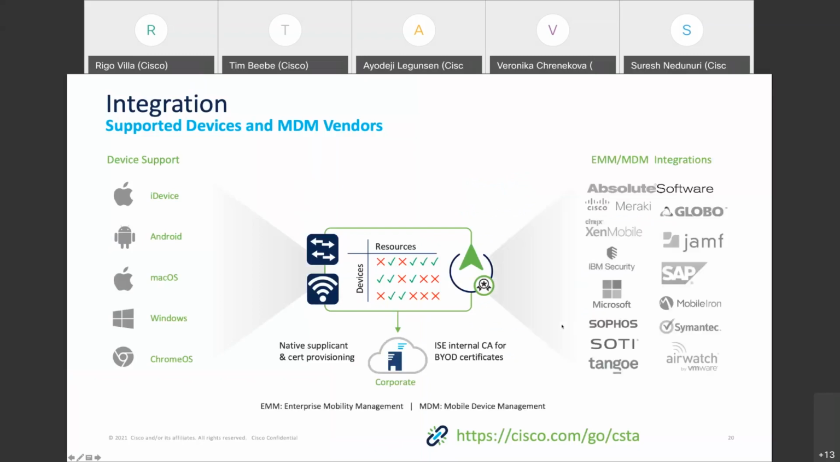Okay, just in general, MDM support within ISE, we have a broad range of support, whether that's going to be Apple iDevices, Android devices, MacBooks, Windows OS devices, as well as Chrome OS. We run everything as far as the integration through multiple different levels, right?